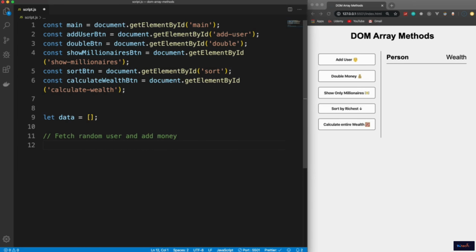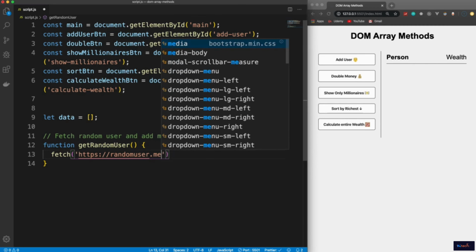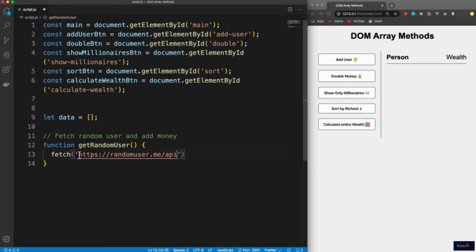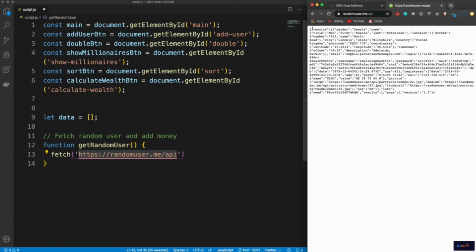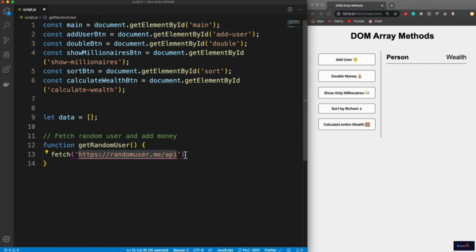Okay, so we're going to create a function here, let's call this getRandomUser. Now I'm going to use the fetch API. So normally what we would do is fetch, and we put the URL in here, which in this case is randomuser.me/api, and I can show you what that gives us. So if we make a GET request in the browser, you'll see that it just gives us this results array with a bunch of user fields. Okay, all we're really going to use here is the first and last name, but it does just fetch random data for a user.